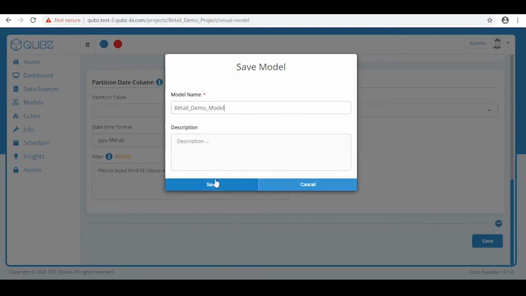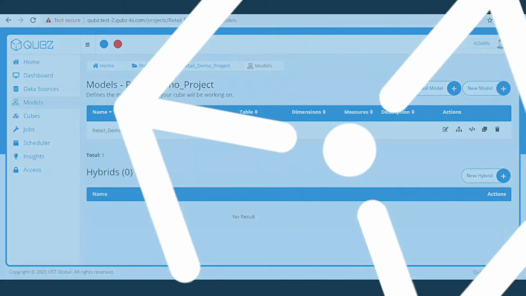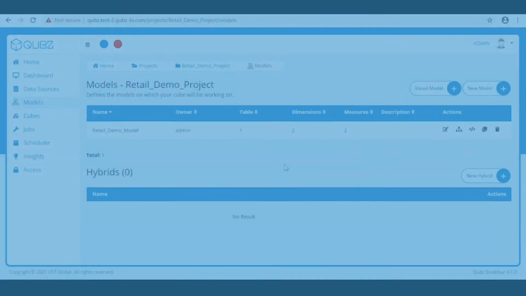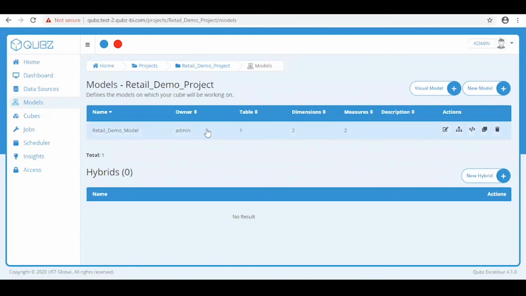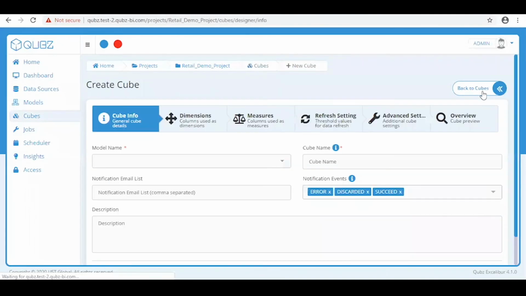Click Save to save the model details, and the created model appears in the model screen. Now that we have designed a visual model for the project, we can go ahead and start defining our cubes. Click Cubes on the left panel to navigate to the cube screen. To create a new cube for the project, click New Cube.